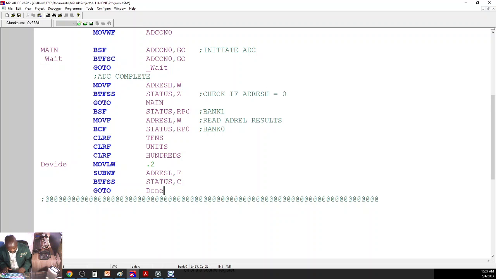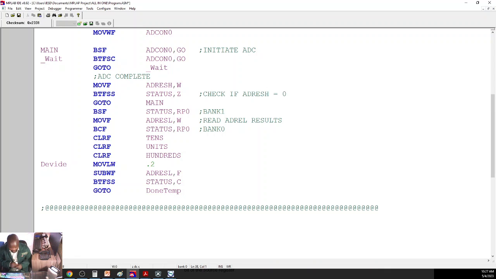done with temperature. Maybe the conversion is done. But if the carry bit is set, it means we still have a value that might still be greater than 2. But we need to also pay attention to how many times we successfully subtracted 2 from address H. I'm going to say, this is for the first time.